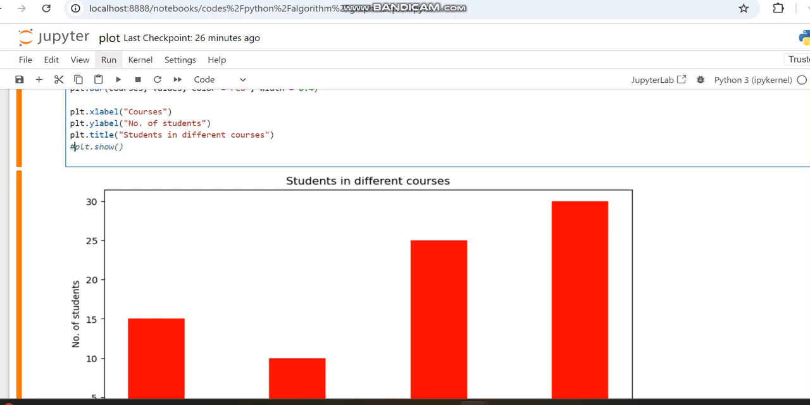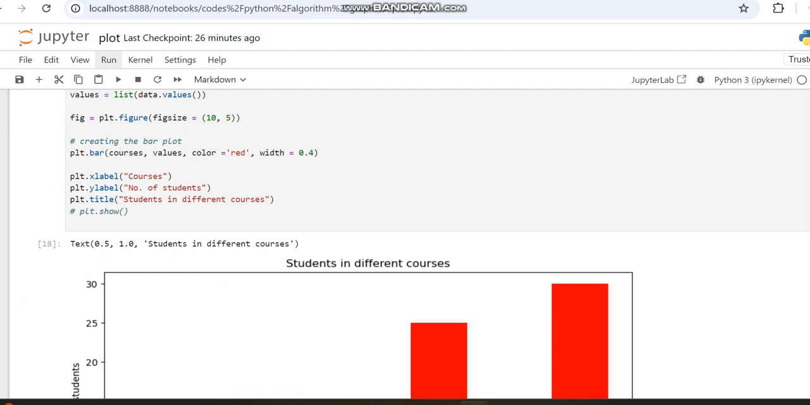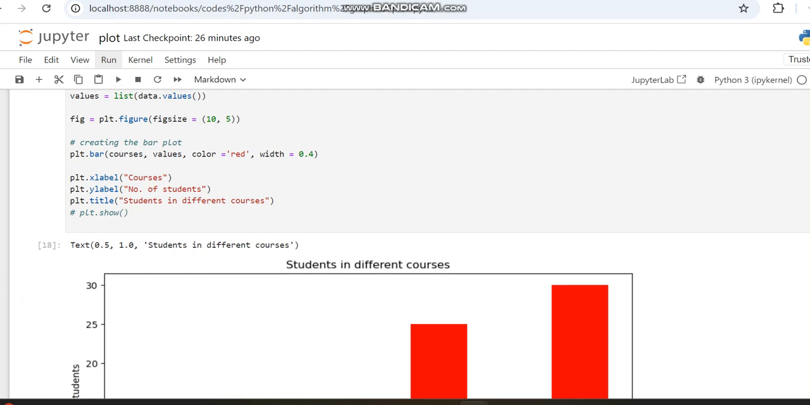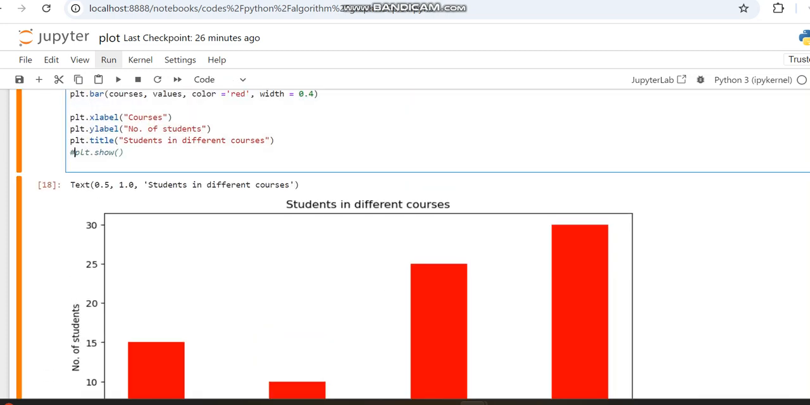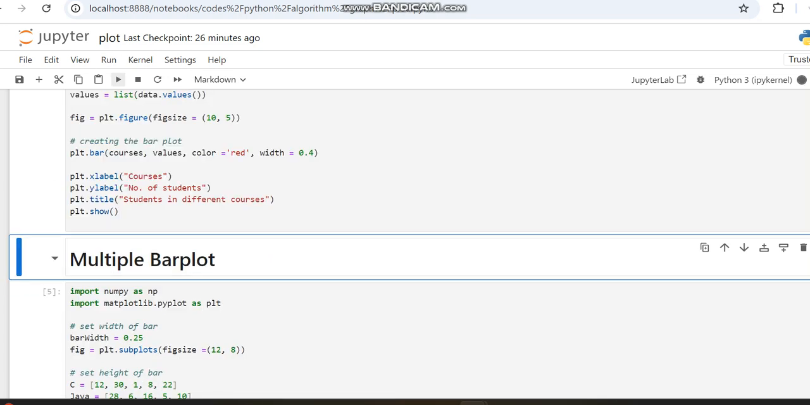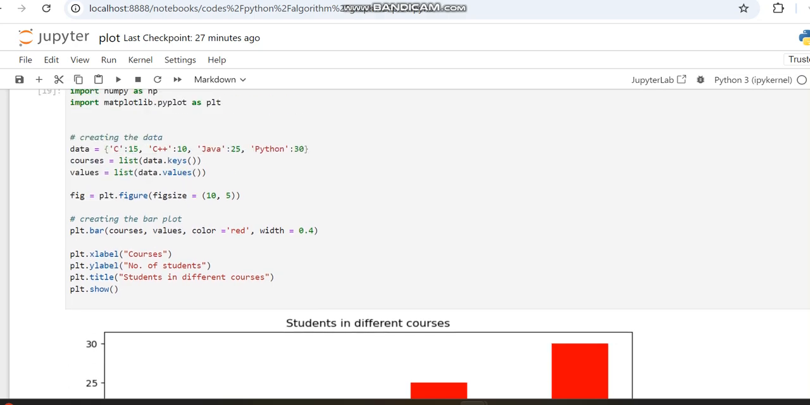If we are not using this, the plot won't show as mentioned, so I'm just removing the comment. So now it will be clear. So this is the code for making a bar plot.